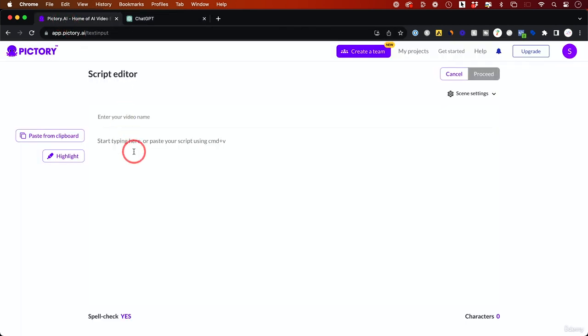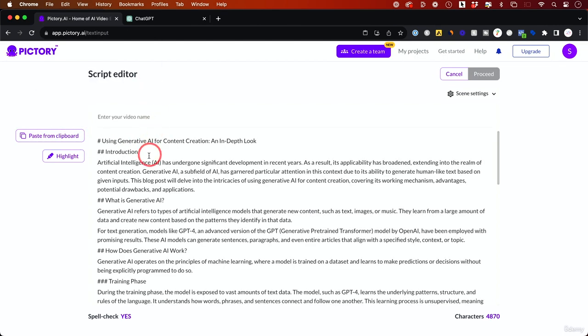Let's go over here, and right over here it says paste from clipboard. I could just go ahead and allow that, and it's gonna paste it right over here. Now I'm gonna name my video project, which ChatGPT already gave me a title, so I'm gonna go ahead and paste that title over here. And this is gonna give you the character count down here. So almost 5,000 characters here. And it also has spell check turned on.